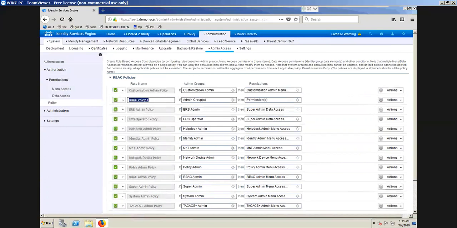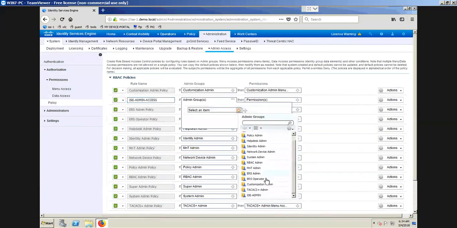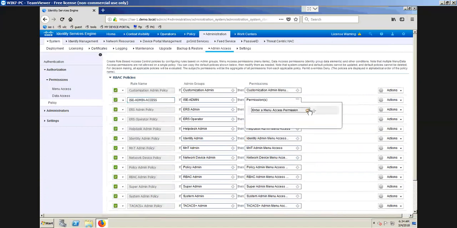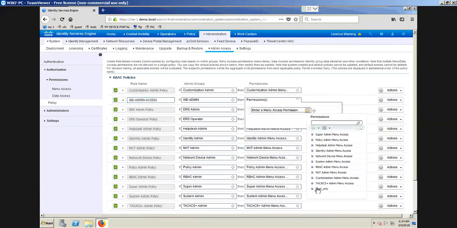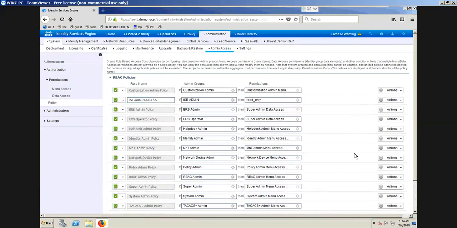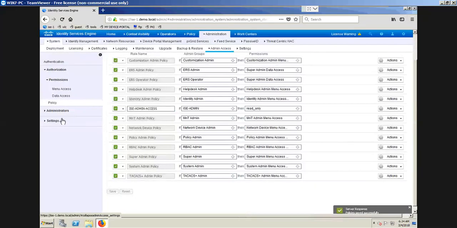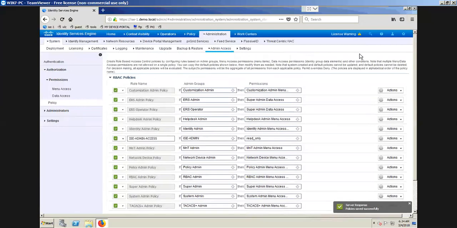Under this policy, we can define ISE admin access, and then if the condition is admin group ISE admin, which we have created here, and then permissions, which we have created, read only access. See here read only access, and now save this. Once you save this, it's done.